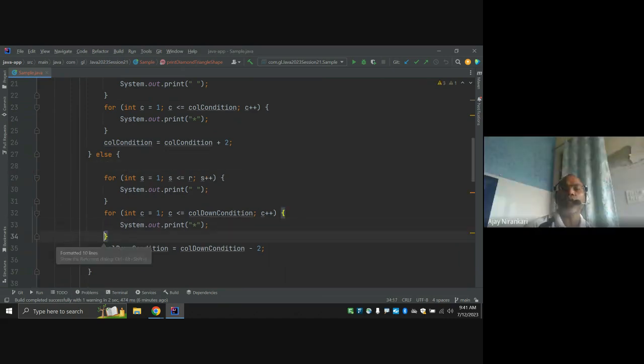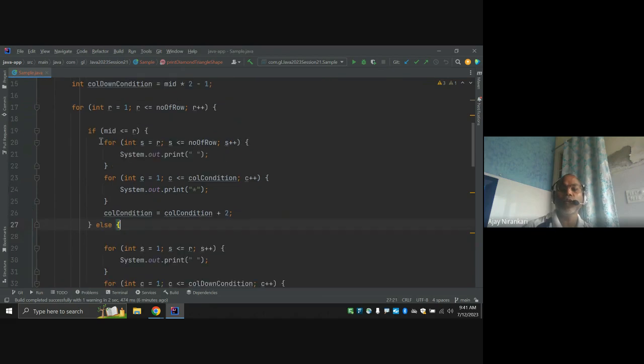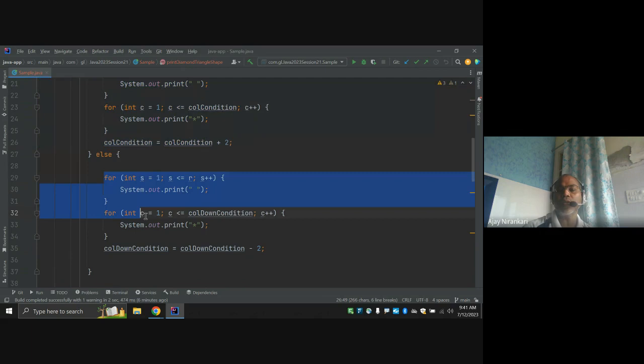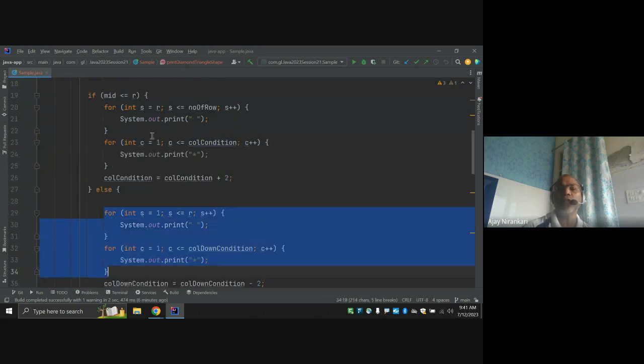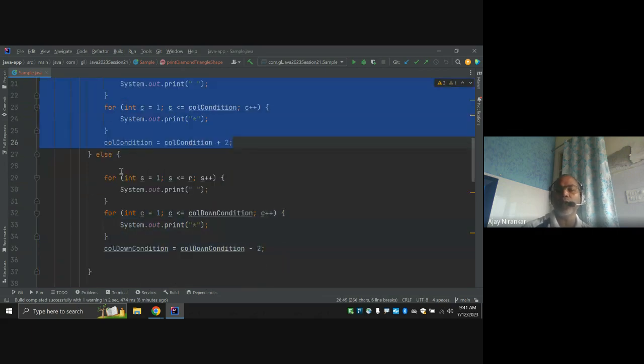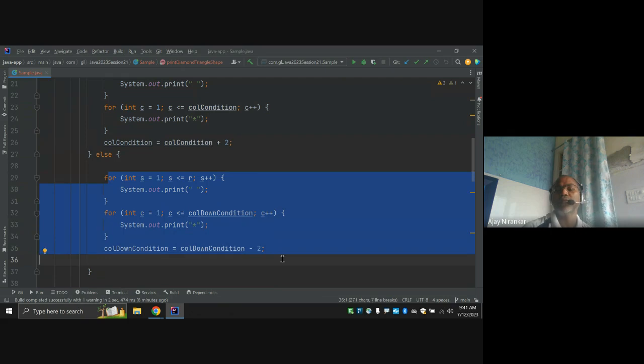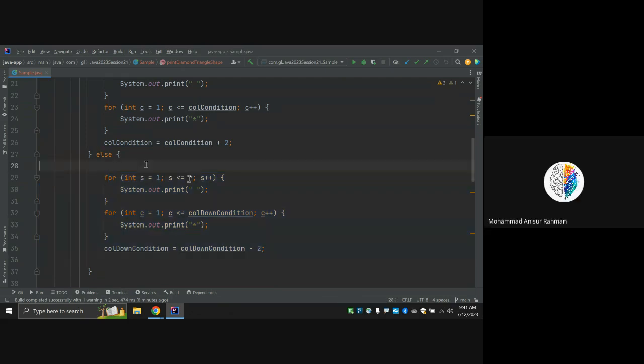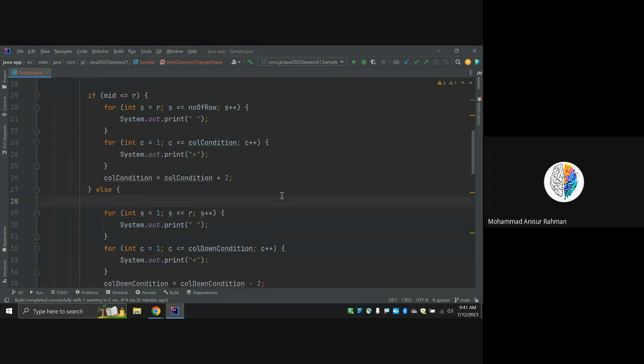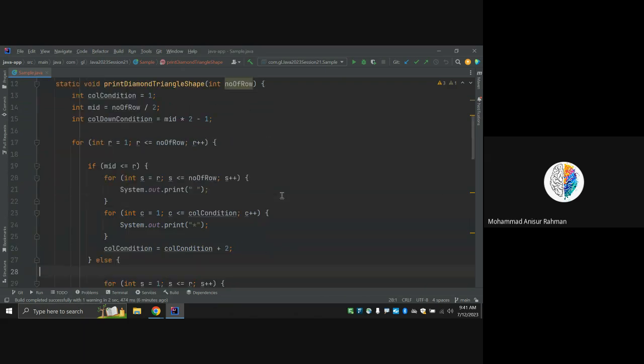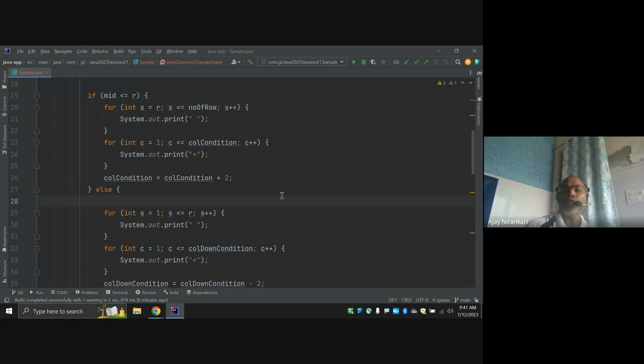Right. So here we have a space and a star, and here we have a space and a star. This is for the top side, and this is your bottom side. This is the else part, right? So what do you think? It should work?